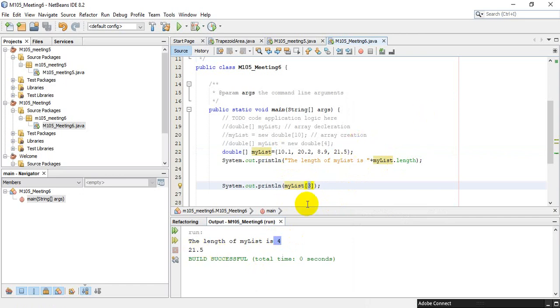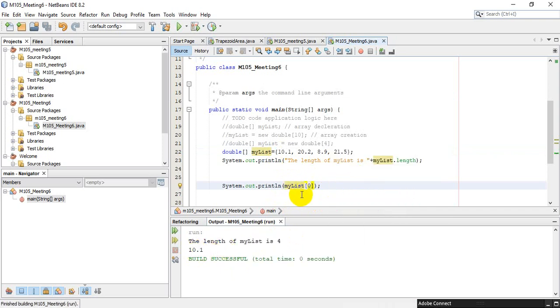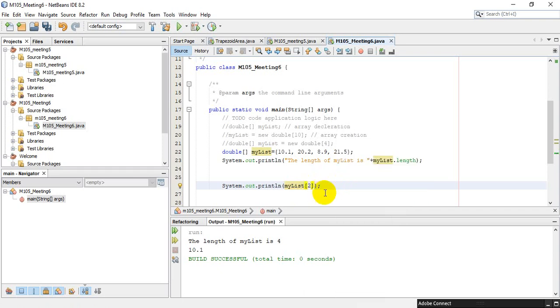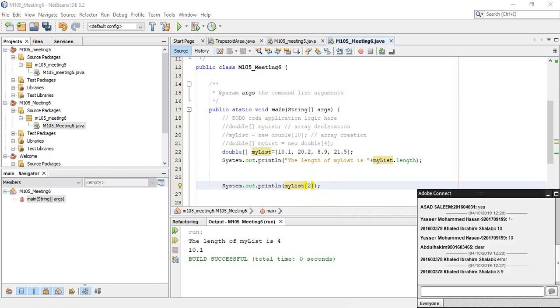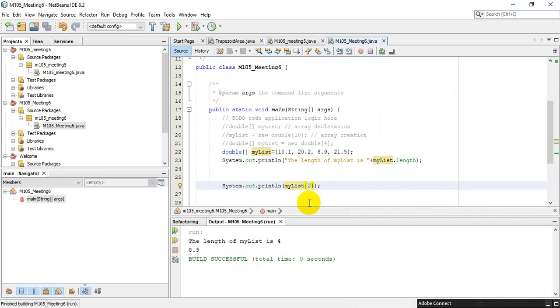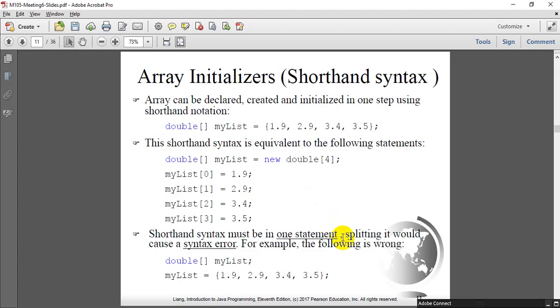If you take the first index, array index 0, you get the first element. Similarly, if you take 2, what value will you get? What is my list of 2? 8.9, yes. So you get 8.9. Fine. So we can initialize the array at the time of declaration.